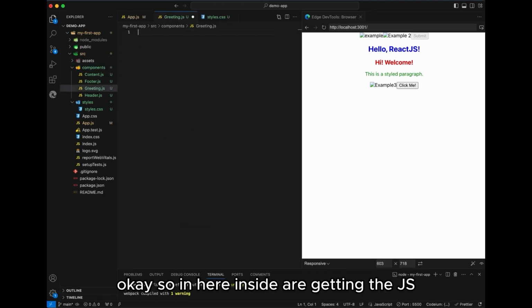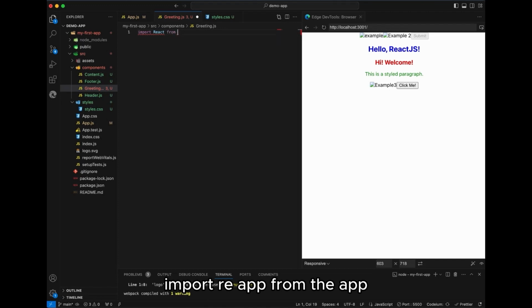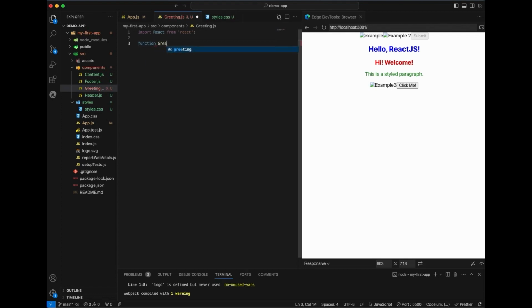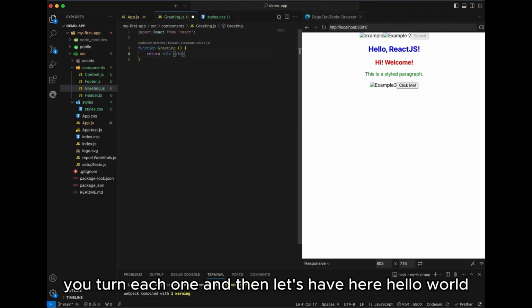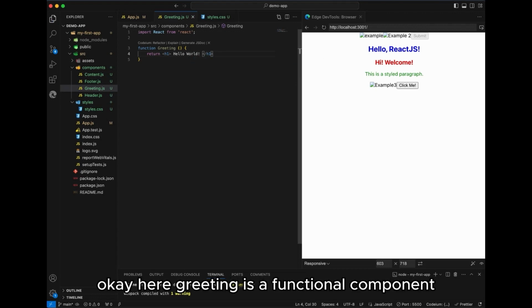Okay, so in here inside our greeting.js, let's import first the React. Import React from 'react'. And then let's create function Greeting, return h1, and then let's have here Hello World. Then click save. Okay, here Greeting is a functional component.